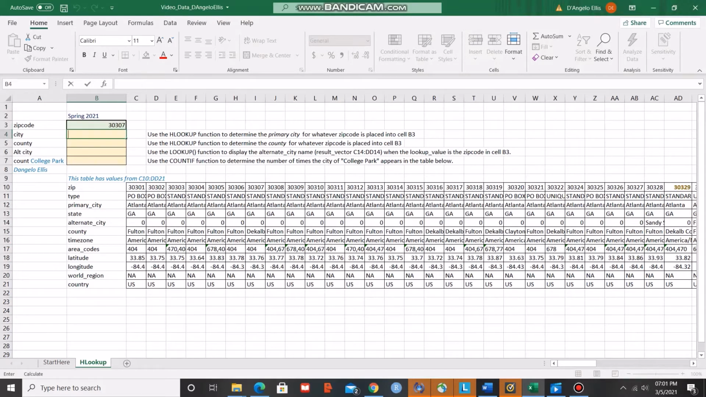Next up, we'll be using the hlookup function to determine our primary city for the zip code placed in cell C3. So we're going to find our primary city of the zip code 30307. We're going to do that by using our hlookup function. To use the hlookup function, we're always going to start off by putting an equal sign. Next, you can go ahead and type hlookup. You can double click that to shortcut.